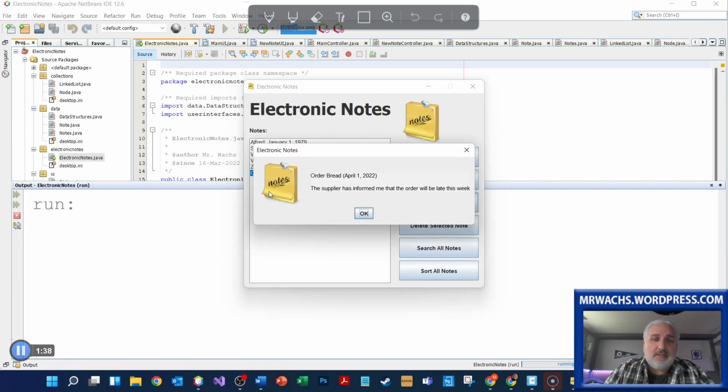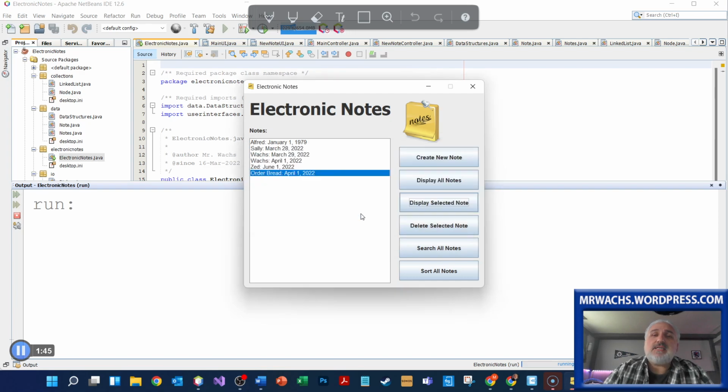You'll also notice I added a little graphic to make it nicer for the user. That was based on the user's suggestion to do that. And let's take a look at some more functionality of this program. So one thing I can do is I can take an existing note and I can delete it if I need to, okay? I can also, if I need to, search my notes.